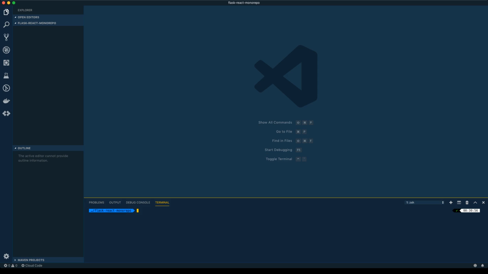I just wanted to show how I would structure a Flask and React monorepo. First off, let's make this a Git repository. Now let's create a virtual environment for the repo with venv, and let's put it in a directory called venv. So all this really does is just copies the current Python, and it goes into the venv directory.